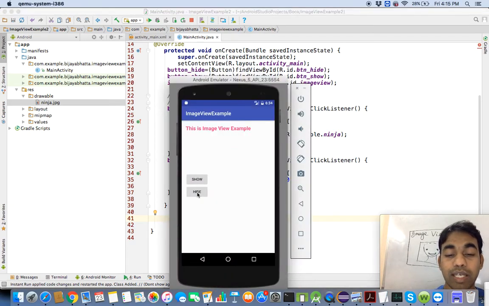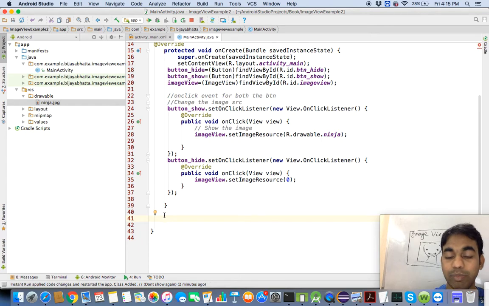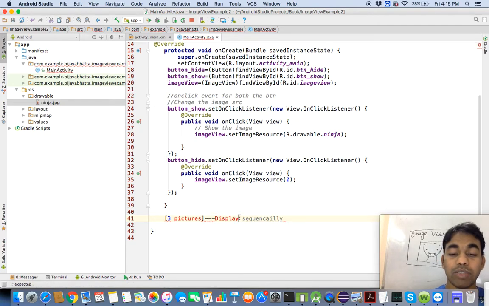So what was my assignment? You are able to see, right? So now it is just a show and hide button. Just take three pictures. In this particular example, I have taken only one picture, right? So take three pictures and display them sequentially. Sorry, the spelling is a little bit wrong, but that's okay. Display sequentially. What does that mean?